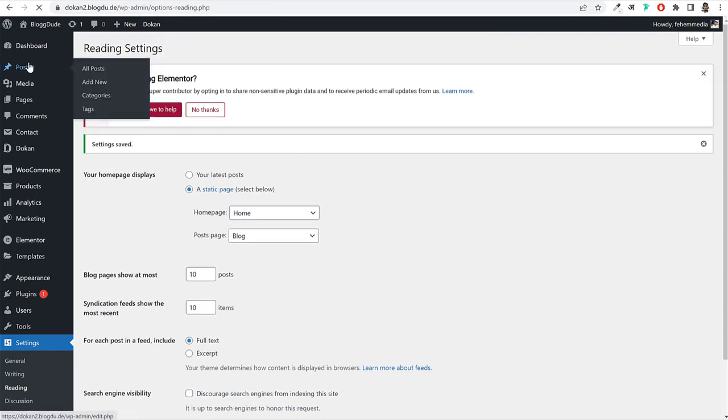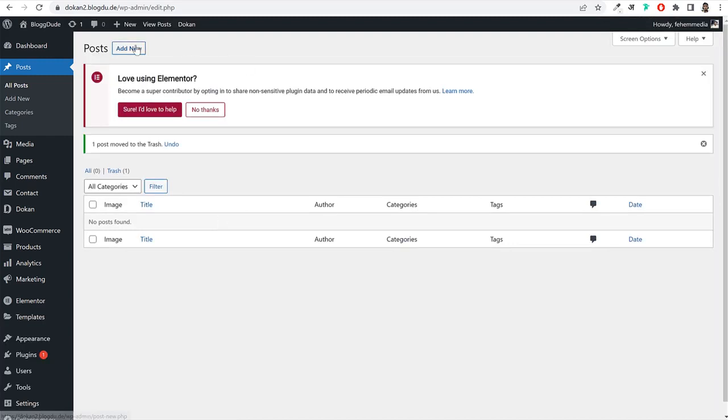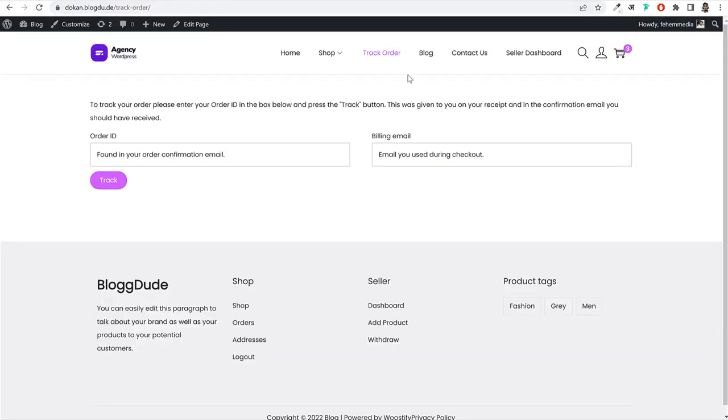Now to create a blog post, you can go to post. First of all, you can delete the hello world. And to create a new blog post, you can click on add new and type in whatever the blog post is. I don't think we have created a blog post over here.